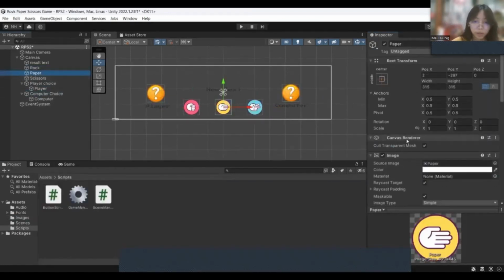So after we have dragged the sprite to the source image on the inspector, next we need to download and import the RPS script Unity package, which is provided in the tutorial PDF. Then after importing the Unity package, we'll have access to all these scripts as shown in here.